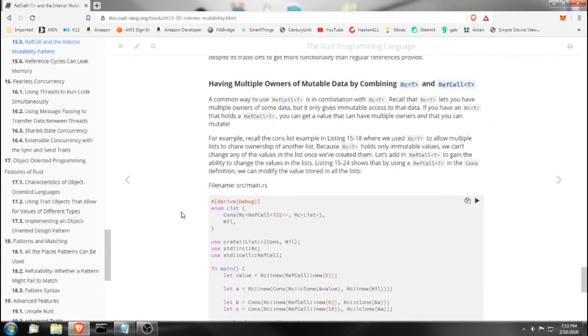Having multiple owners of mutable data by combining Rc<T> and RefCell<T>. A common way to use RefCell<T> is in combination with Rc<T>. Recall that Rc<T> lets you have multiple owners of the same data, but it only gives immutable access to that data. If you have an Rc<T> that holds a RefCell<T>, you can get a value that can have multiple owners and that you can mutate.